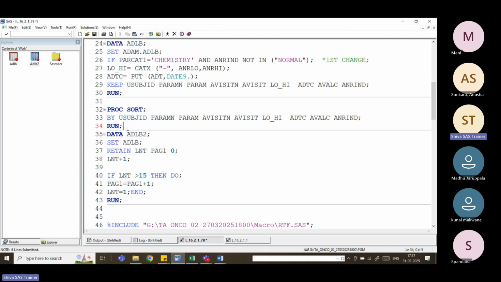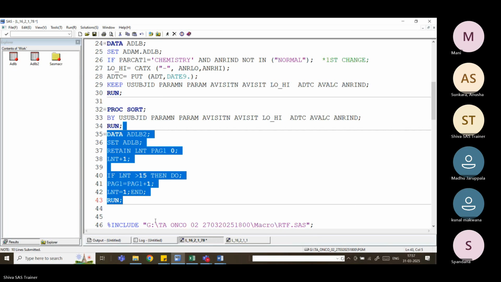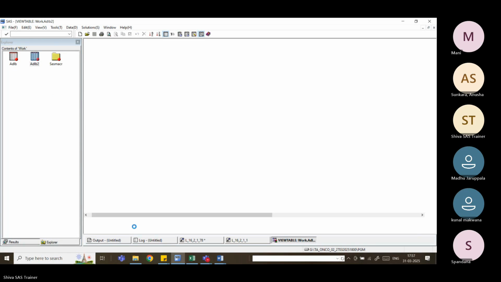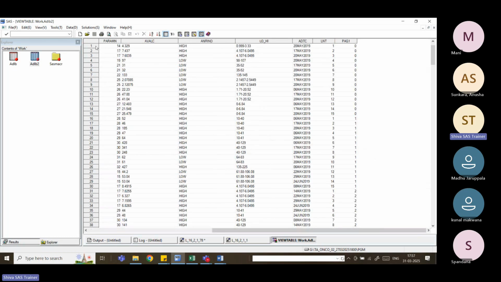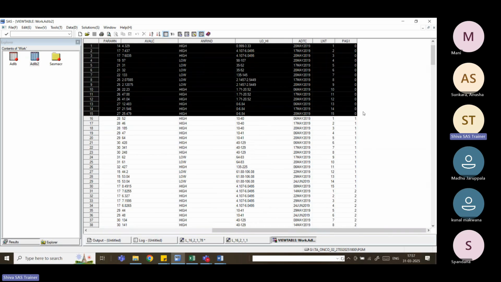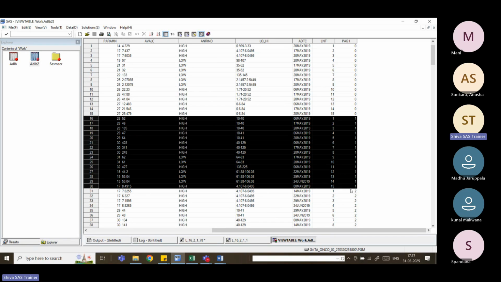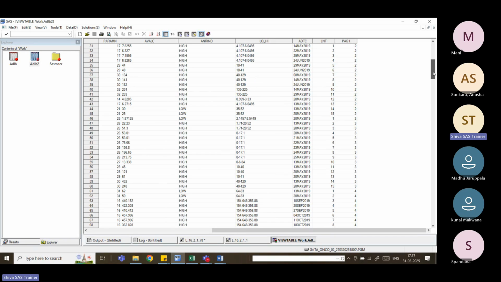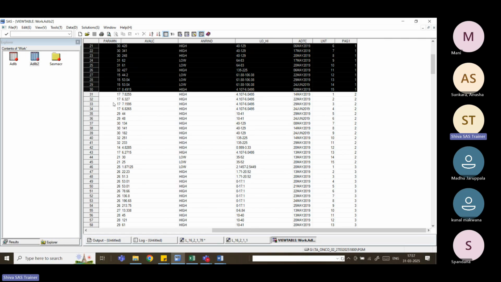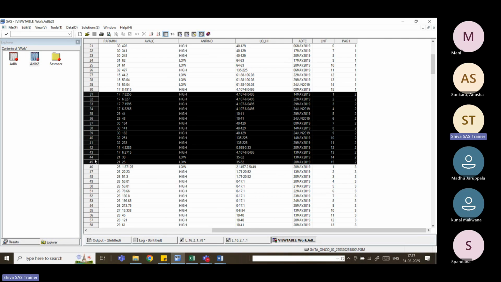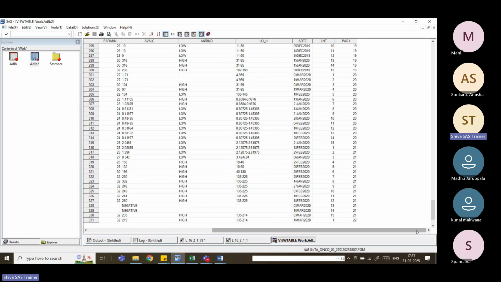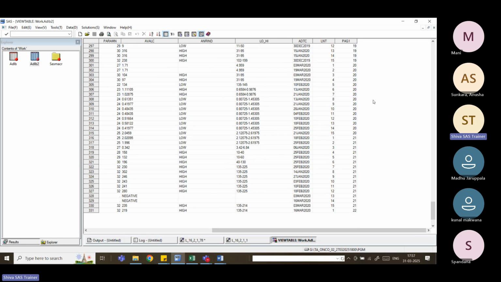What happens is, once it reaches the 15th line, the page value 0 goes to 1 and it starts again with line 1. Then again 15 lines, then this 1 goes to 2 and the line number starts again with 1. Once it reaches 15, the 2 goes to 3 and it starts again with 1. Like that I am holding 15 lines in one separate group.